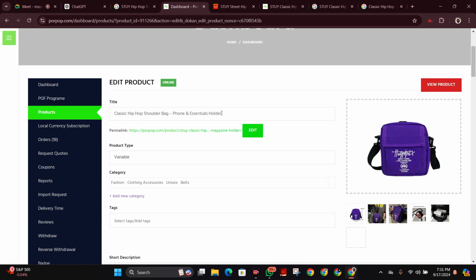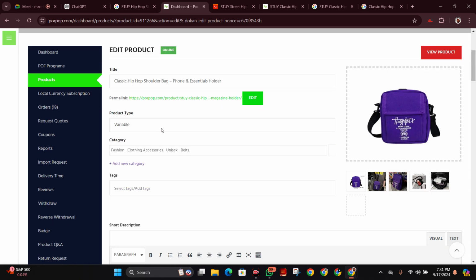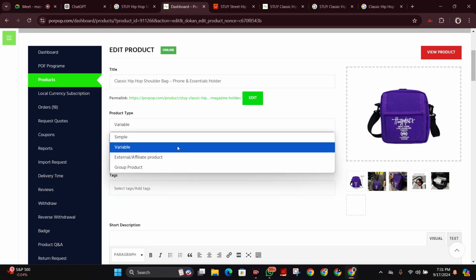I could do it like this: phone and essentials holders, or essentials holder. Well, I really don't think so. Well, let's leave it there. So we come down here and say products. Don't touch this one. This one is variable.